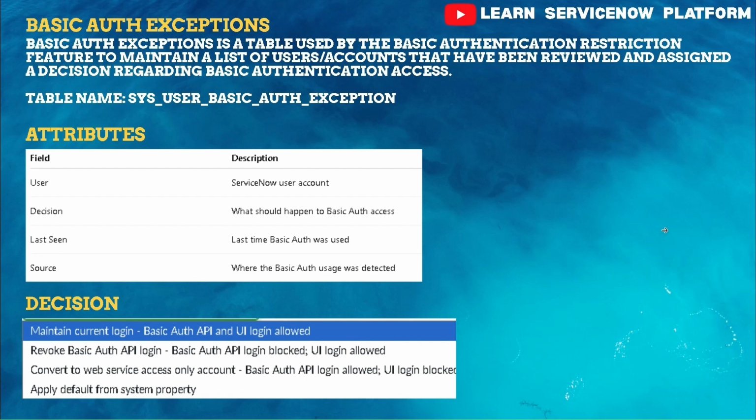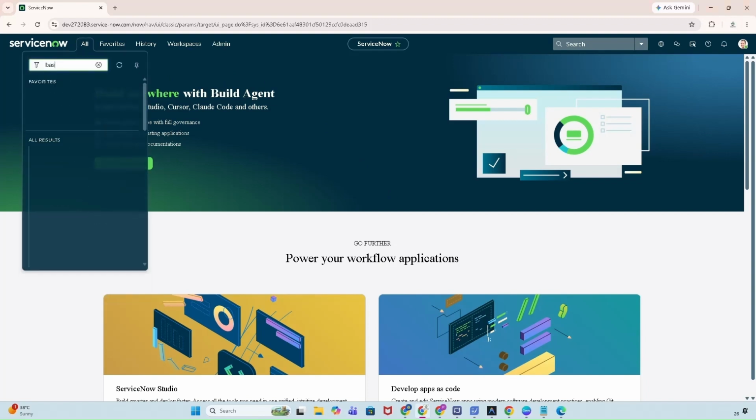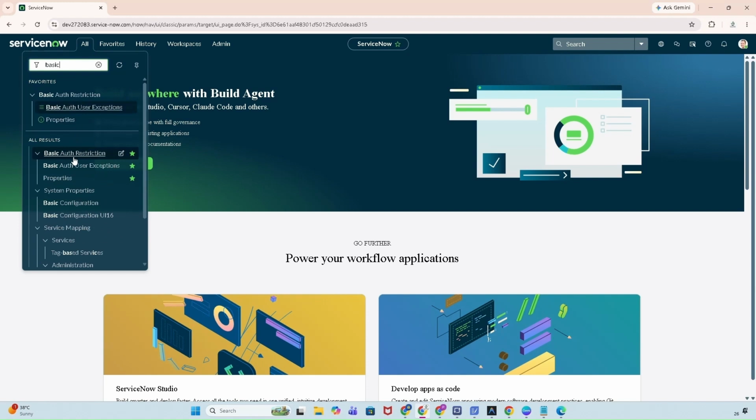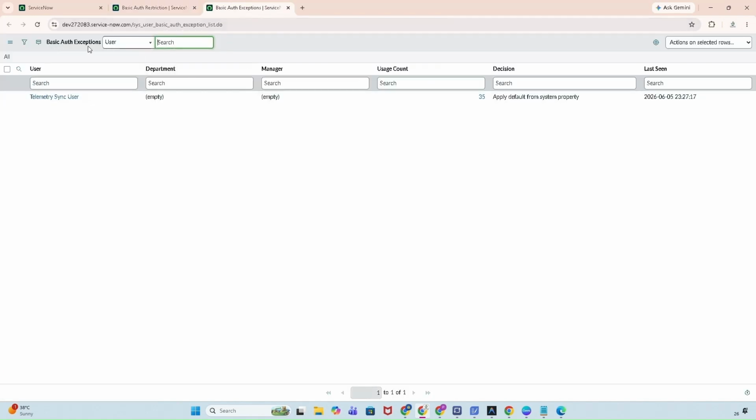And how we will configure all this activity, now I will show you on my personal PDI. And this is my personal PDI. Now let's open this module, Basic Auth Restriction. Under this we have basic auth user exception and properties. First let's open the property part. As we already highlighted the features of this property, what the property does, now you just click on the identified user table, and now you can see basic auth exception.